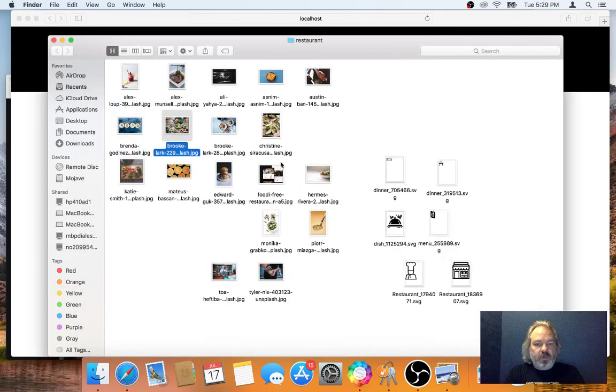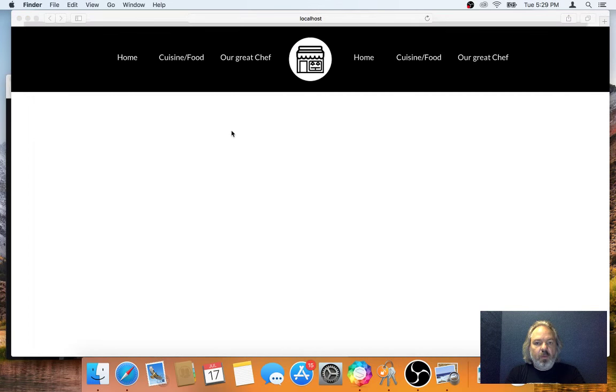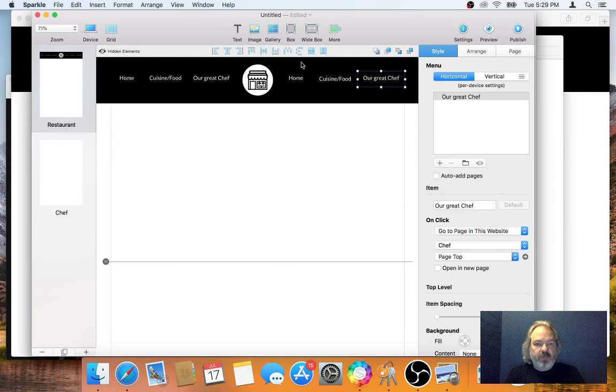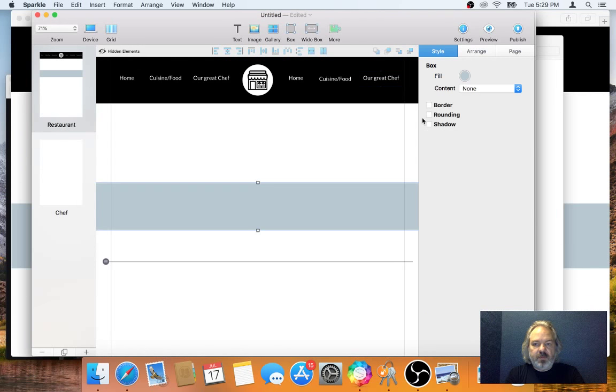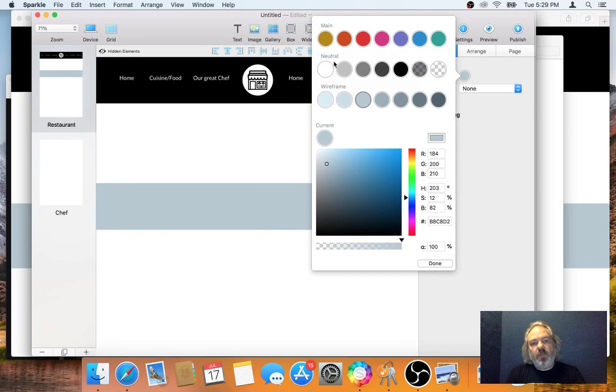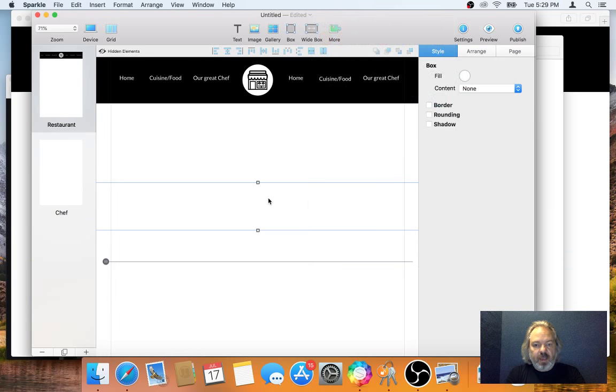So I'll drag this in. I want to make it a white box, so I have to add the white box first. And then always remember this: set the background color for your boxes. If you fill them with an image, set the box fill color to the same color as the page background color.